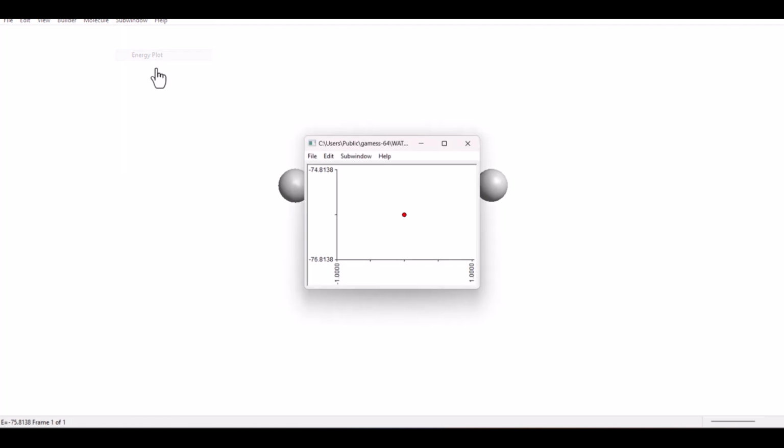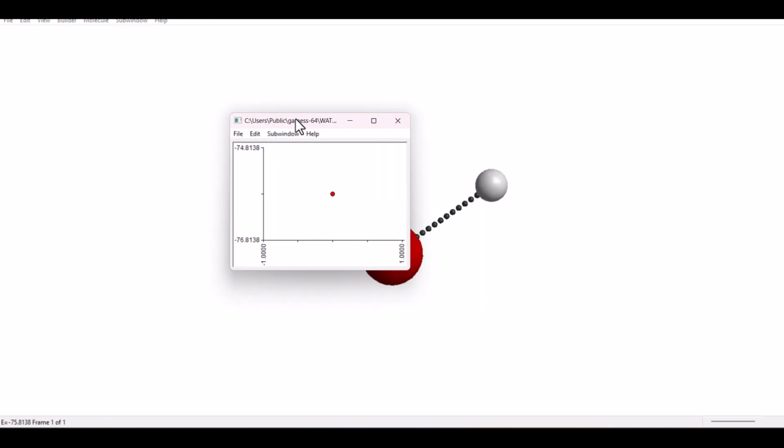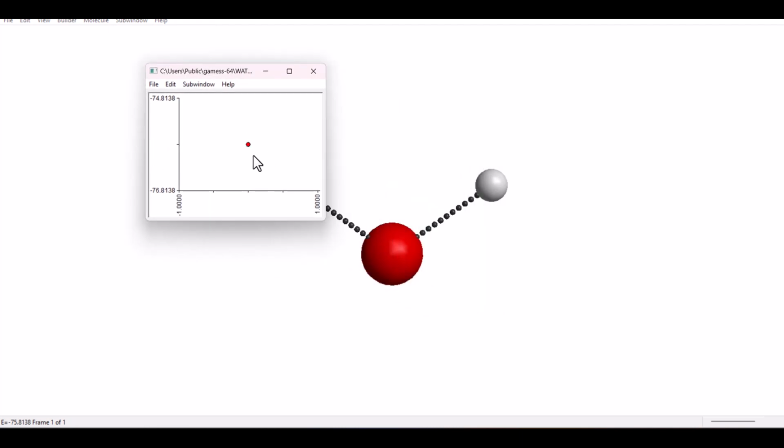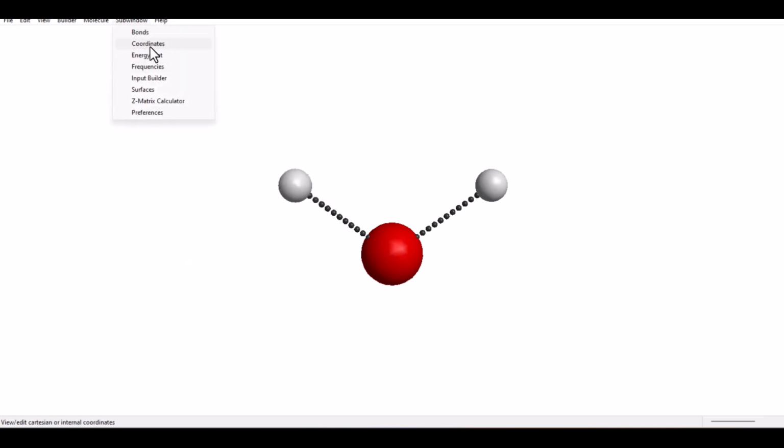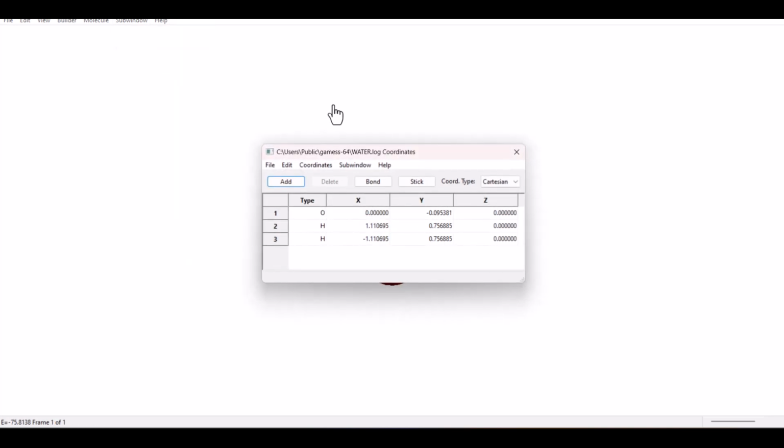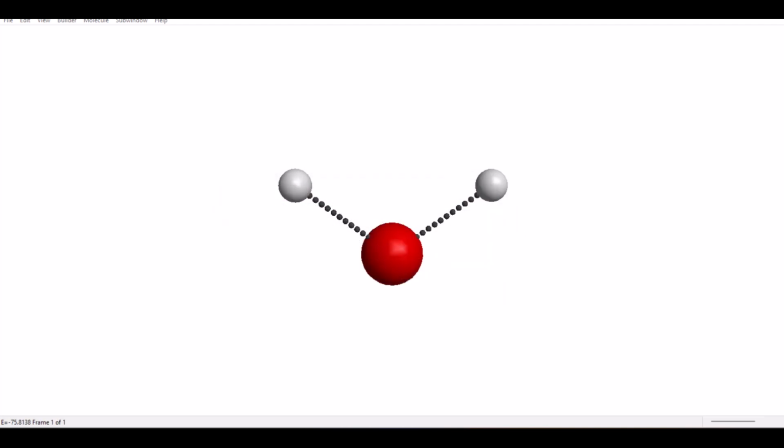If you go to the energy plot, then you will see the energy listed over here, the ground state energy of the molecule, the HF energy. If you go to coordinates, you'll be able to see the coordinates of your molecule in the form of Cartesian coordinates, and also you can go here and see the coordinates in the form of matrix coordinates. Okay, there are pretty much many options in this GUI. You can play around with them.